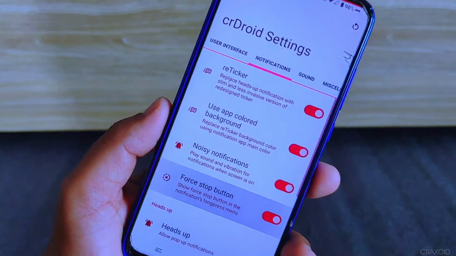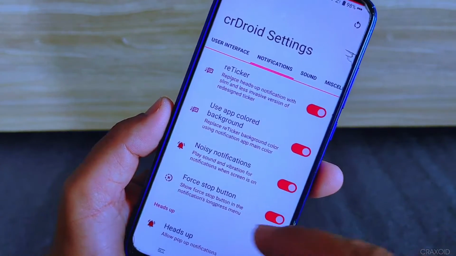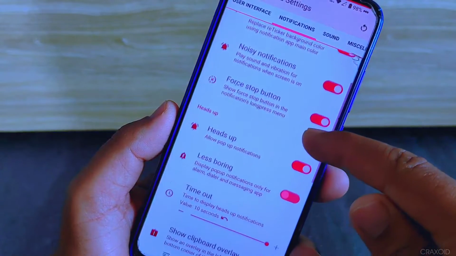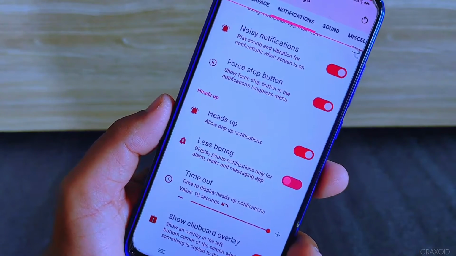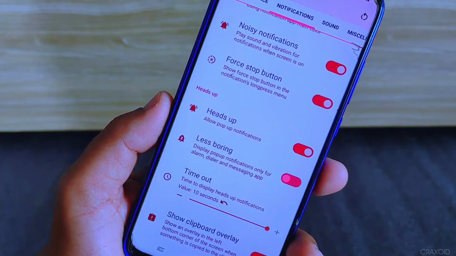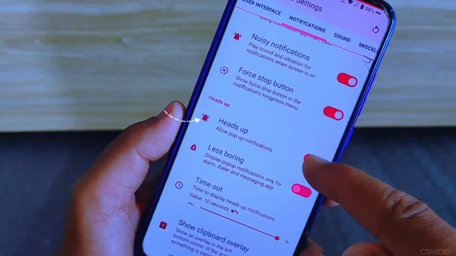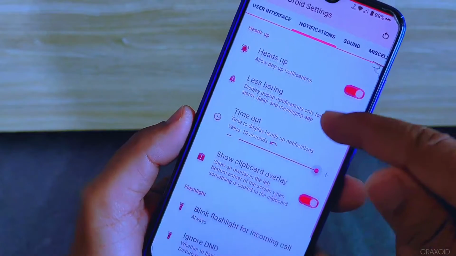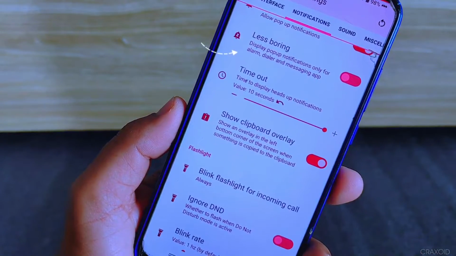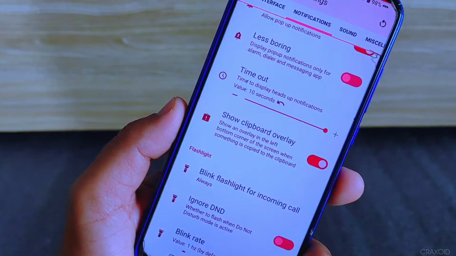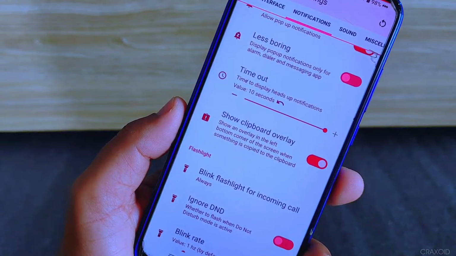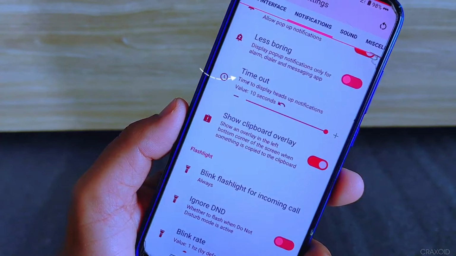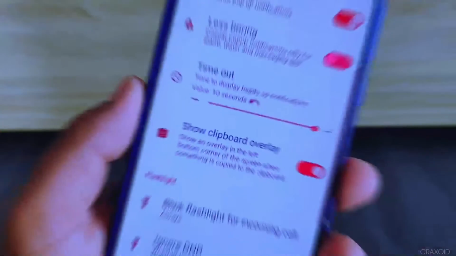Below this is the force stop button. You can enable it to show a force stop button in the notification long press menu. Below there are some other settings like heads up, which will allow pop-up notifications, and the less boring option, which will display pop-up notifications only for alarm, dialer, and messaging apps. And below you can set the timeout for it to display heads up notifications.